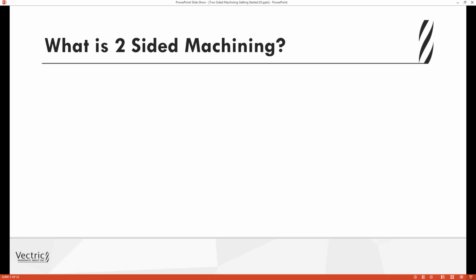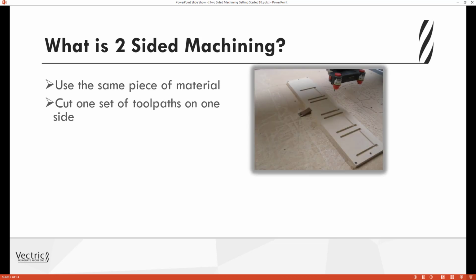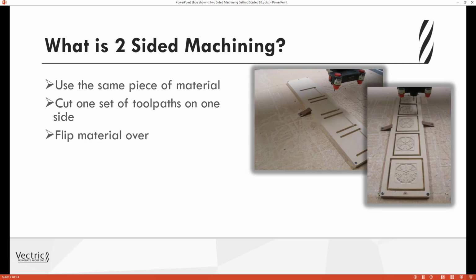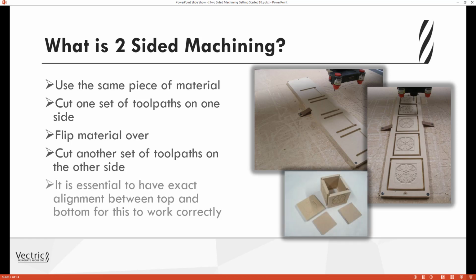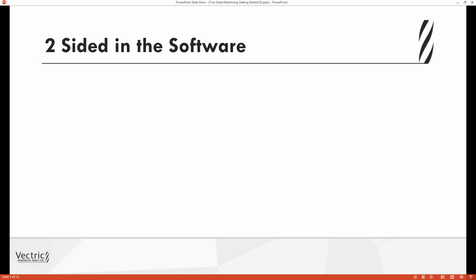So what is two-sided machining? This is where you use the same piece of material to cut one set of toolpaths on one side. You'd then flip the material over, cut another set of toolpaths on the other side to ultimately create a two-sided part. And so for this to work correctly, it's essential to have exact alignment between the top and bottom sides of the material.